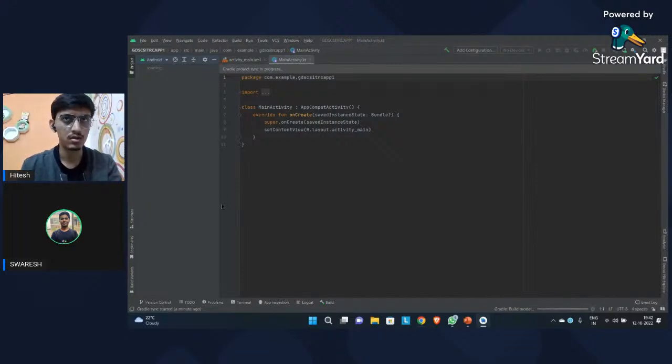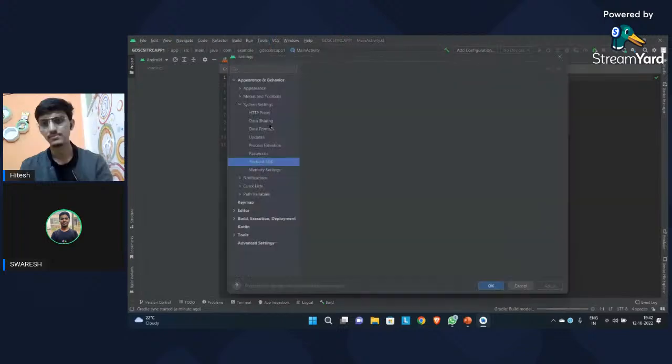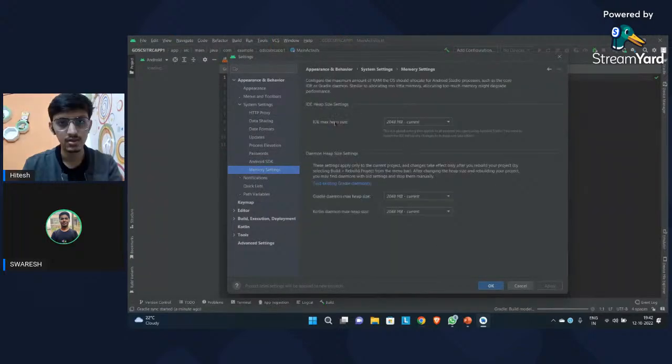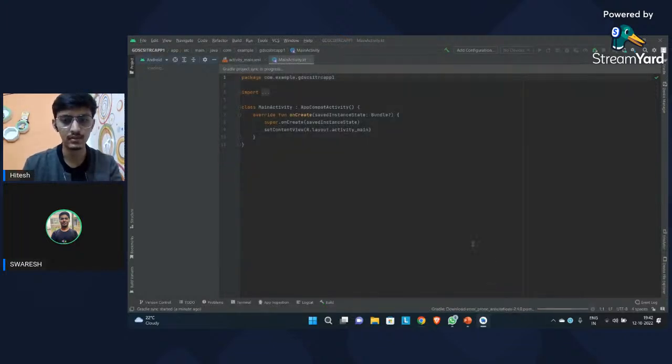The first thing which I would like to suggest to you all whenever you install Android Studio is go to Tools, go to SDK Manager, and you can see your memory settings. Go there to IDE max heap size. Drag it down and select the bottom one, 2048. You might have extra. So this is for optimization of Android Studio. Your Android Studio will run faster if you do this setting. That's a pro tip. Please note it down.